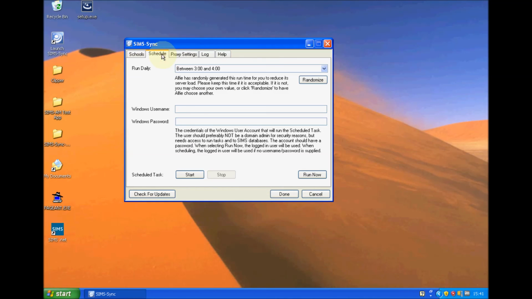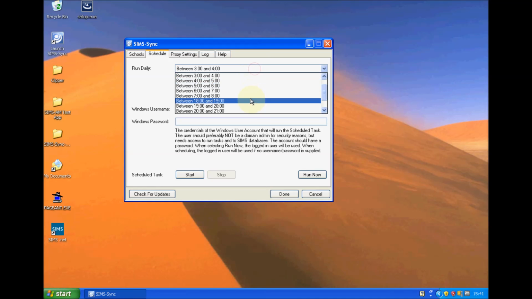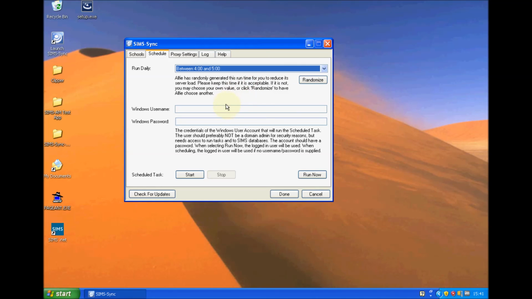I return to the Schedule tab. I can choose a time in the Run Daily drop-down. I fill in the window's username and password with an admin account and click on Start. SimSync is now all set up to run each night and keep my data synchronized.